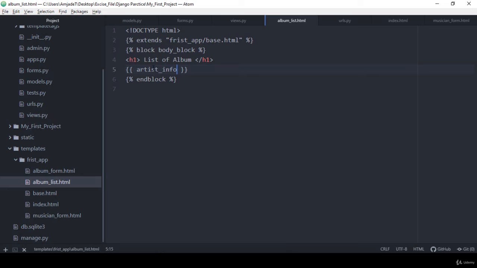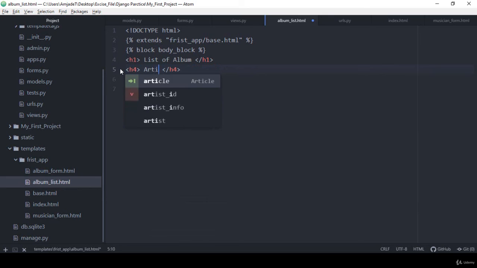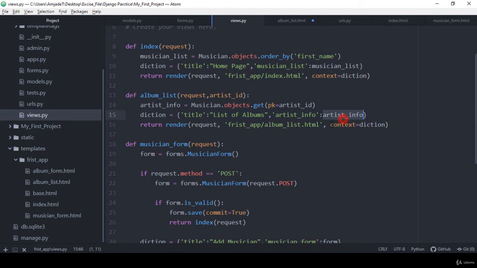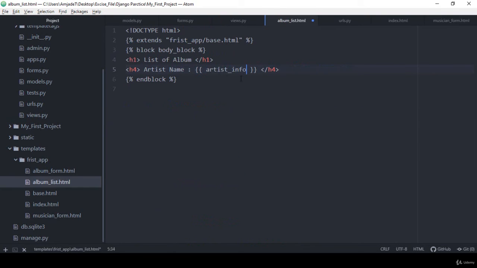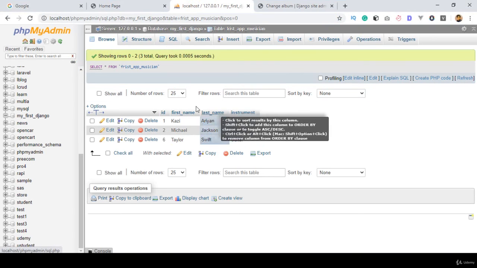So with this we have actually made it visible. But I want to organize it better, and I want to display our artist details perfectly in our album list page area. For doing this, I want to take an h4 tag, and into the h4 tag I name it as artist name, and our artist name will be our first name and last name. I have already gotten all the data with this artist info. So now with this artist info, I want to display our database field names: first name, last name and instrument.